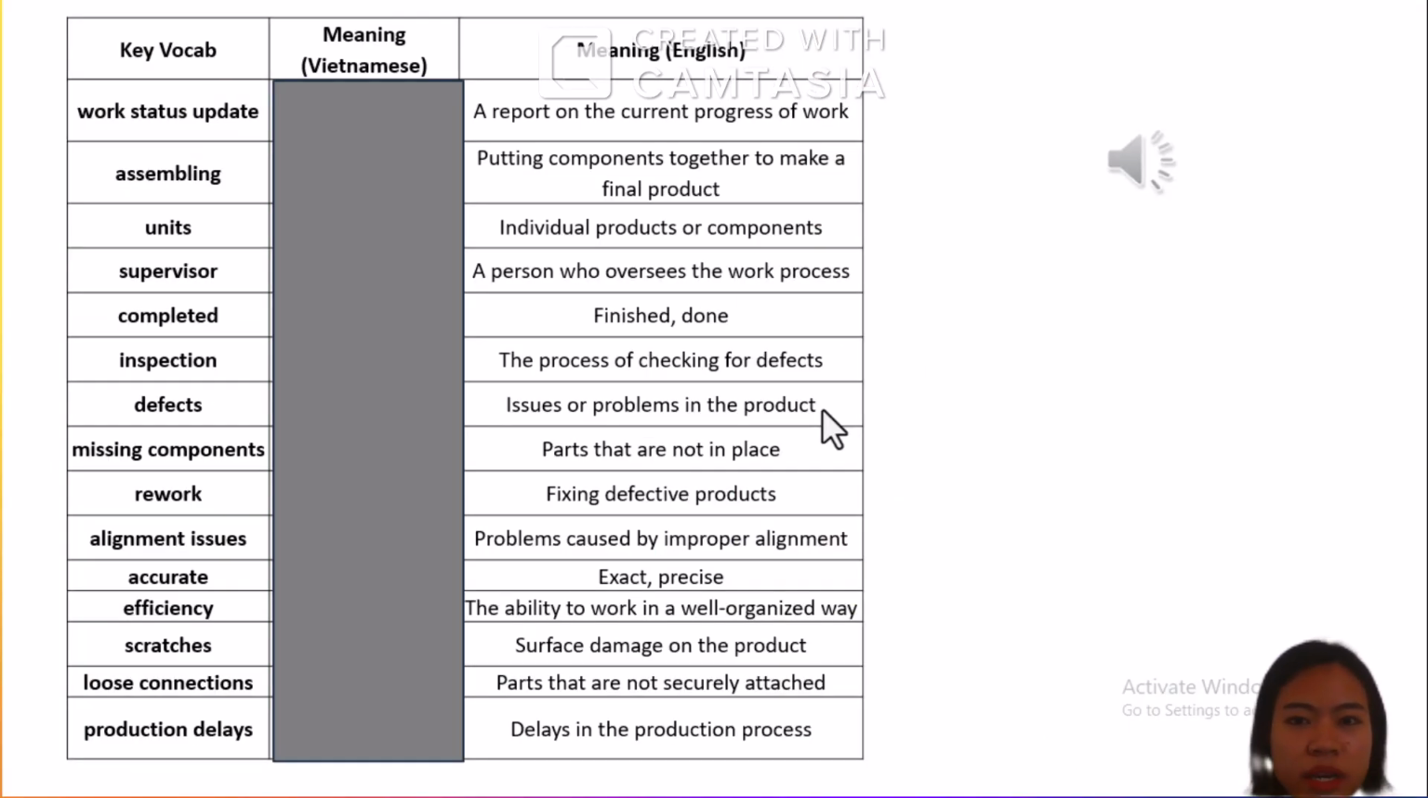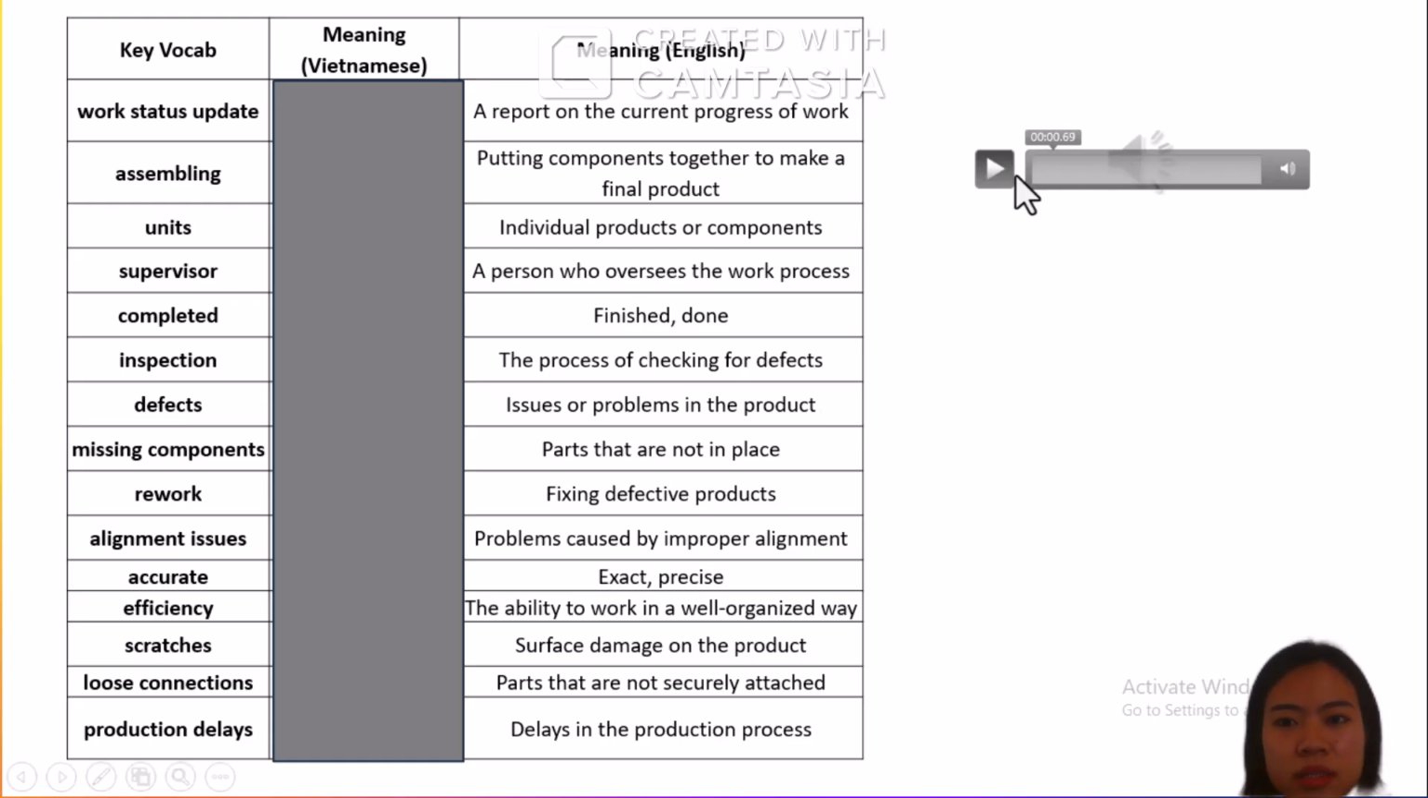Let's again recap all vocabulary before we move on to listening practice.